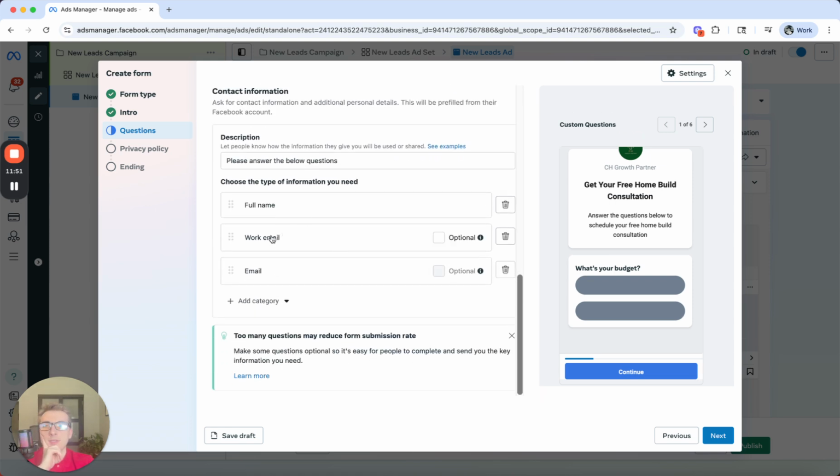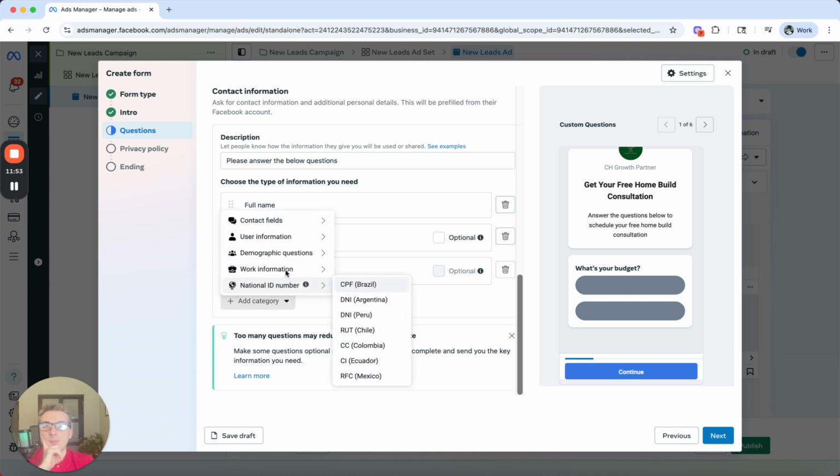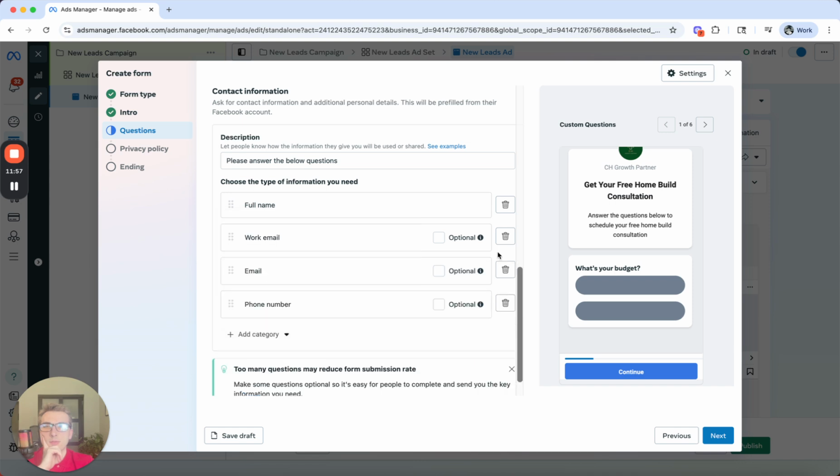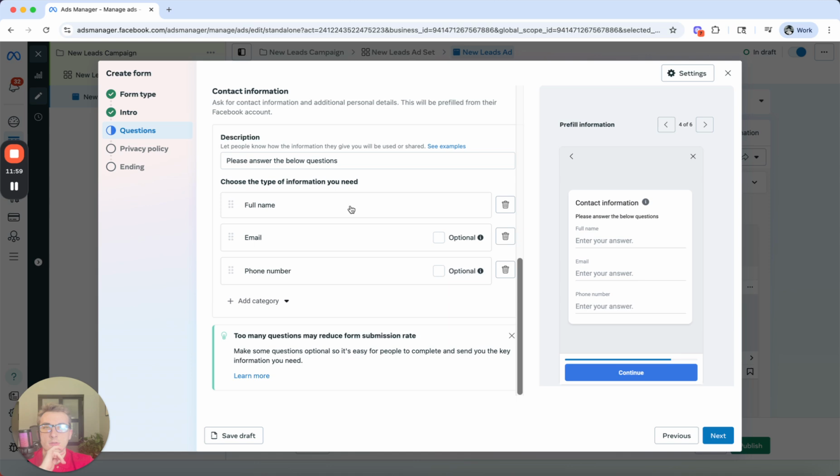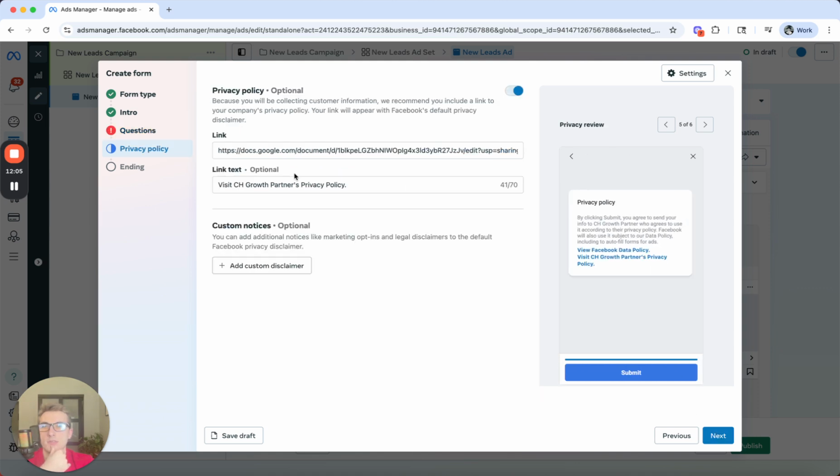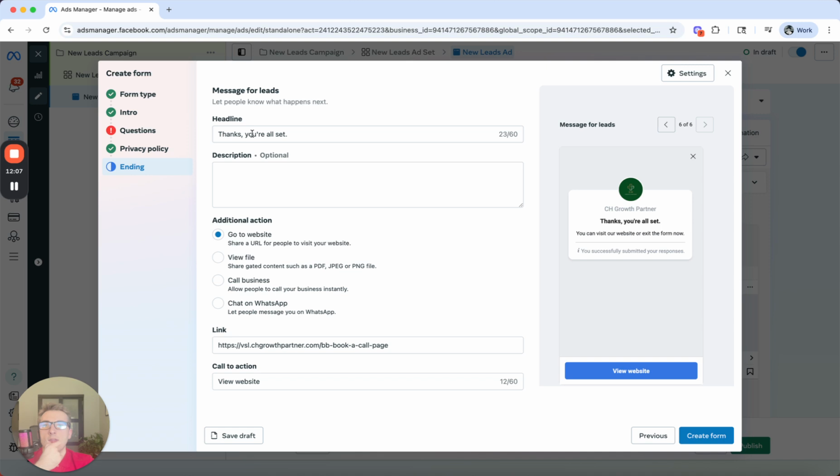Get their name, email, and their number as well. It's always what I get. You can remove work email, phone. I'm sorry, name, email, and number always. Then you want to put a privacy policy always, and then say thanks, you're all set, and I would say someone will reach out to schedule a consultation with you soon.